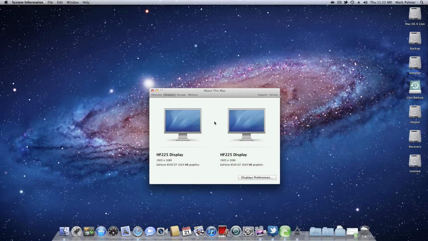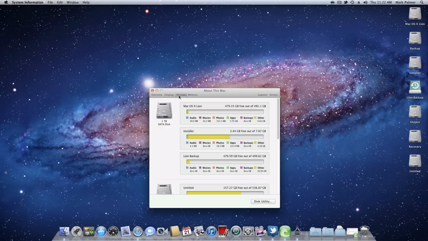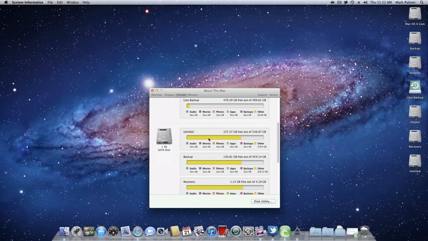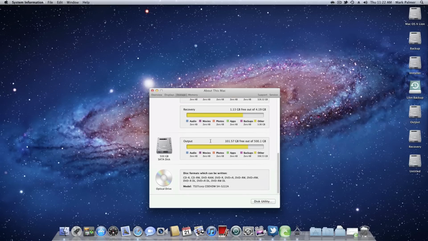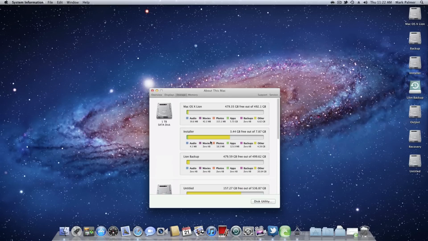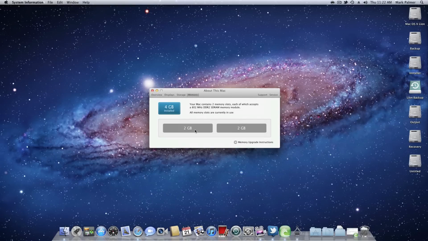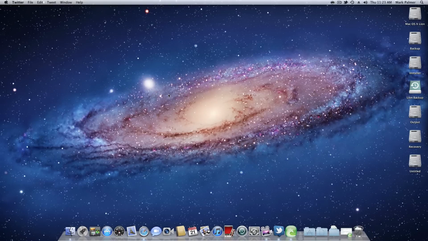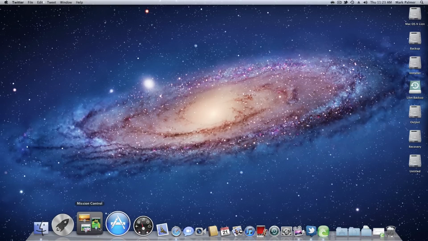It reads my displays correctly. Those are the right codes for them. Here you get to see all the storage that is being taken up on all the disks, and it shows you the memory, and I do have two 2 GB sticks in there. But on to the features. If you watch Apple's videos on releasing this, you should know what these are.